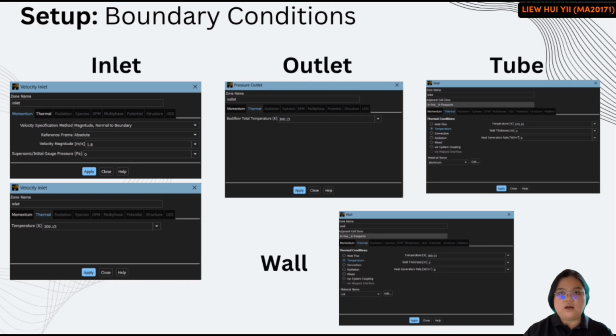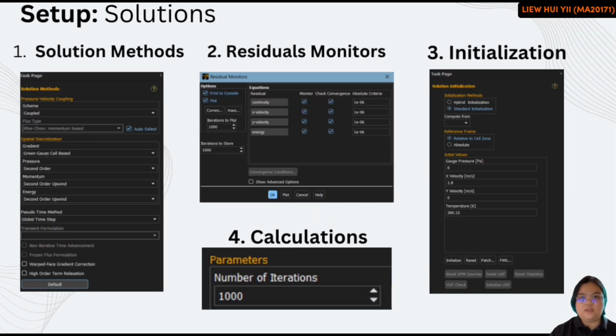As for the wall, we also use temperature as the thermal condition, but with a temperature of 300.15 Kelvin and CNT or copper as materials. After the boundary conditions are done, we move on to set the solution methods and residual monitors for the simulations. The solution method is set as Green-Gauss cell-based, and for the residuals, we change the absolute criteria to 1 times 10 to the power of -6 for continuity, X velocity, Y velocity, as well as energy. After that, we move on to modify the solution initialization. The parameters are set as standard initialization with 1.8 meters per second as X velocity and 300.15 Kelvin for the temperature. After the initialization is done, we change the number of iterations under calculation to 1000 and begin the simulation. The simulation procedure is repeated for different inlet velocities, different tube arrangements, different fin materials, as well as different tube diameters.